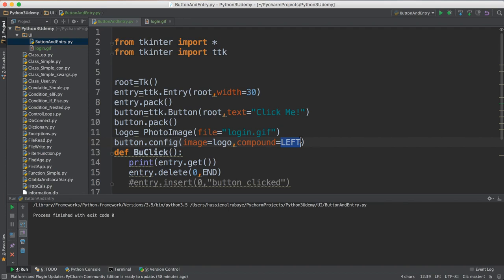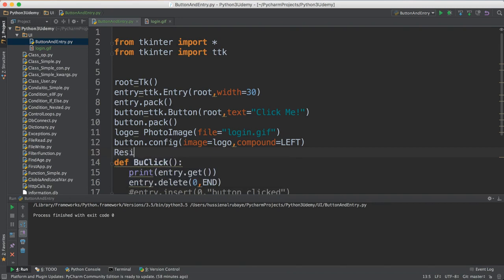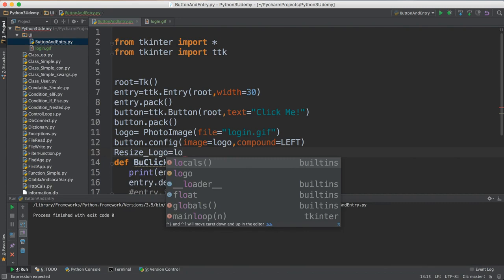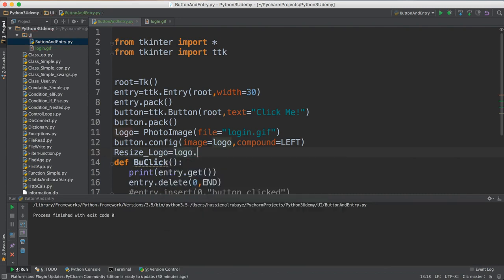And one other thing, I need to reduce the size of my logo. So I need to make it smaller. What I do in this way is resize: I define a new variable, resize logo, and this resize logo will equal logo.subsample. I need to resize my logo with subsample. I'm taking a subsample from my image.